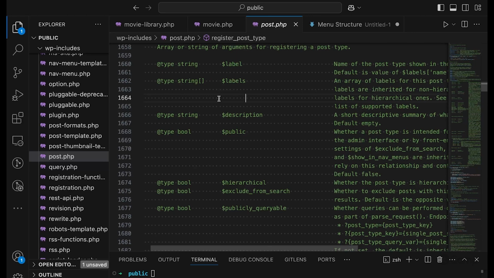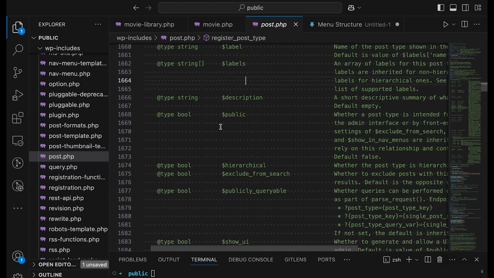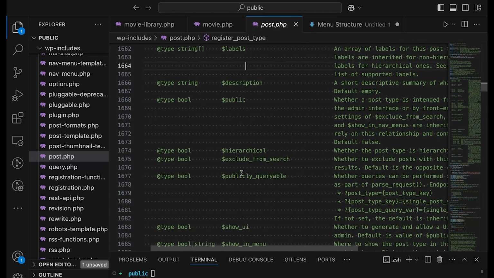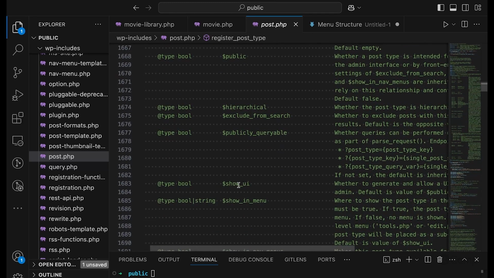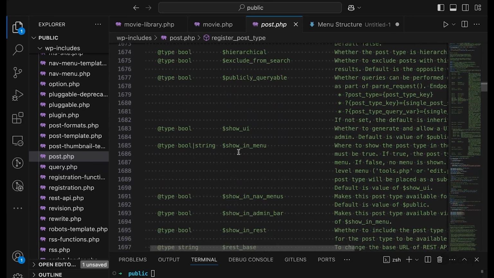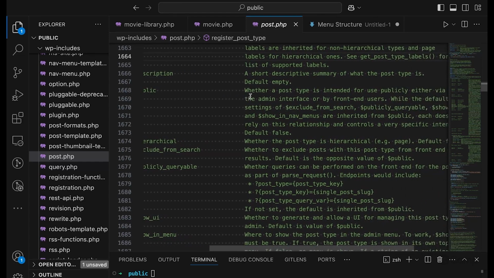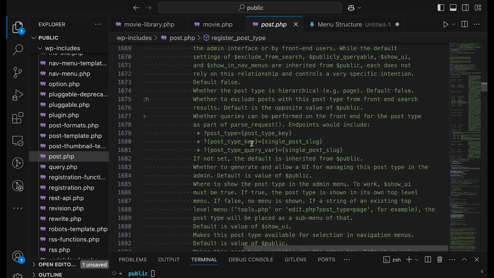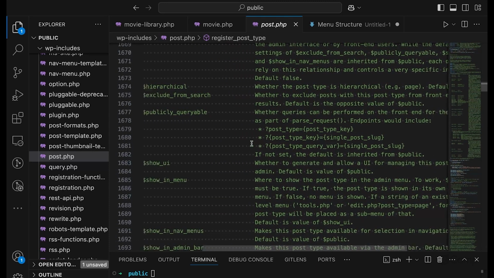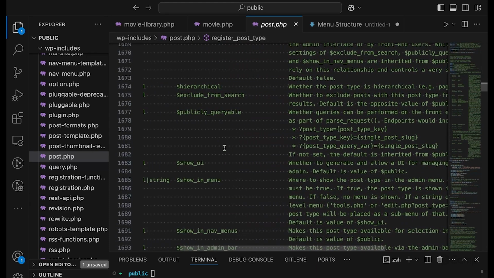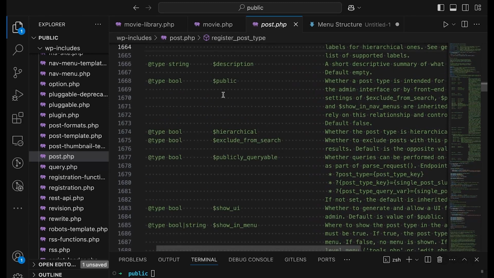This argument is also used to set values of other different arguments such as exclude from search, publicly queryable, show UI, and show in nav menus. All these arguments inherit from the public argument. You can also override these arguments. As we can see from the comments, all can be individually overwritten, but if you do not pass these arguments, they will inherit the default value from the public argument.